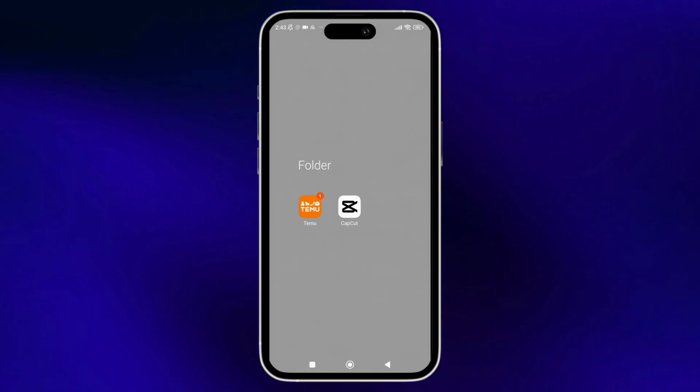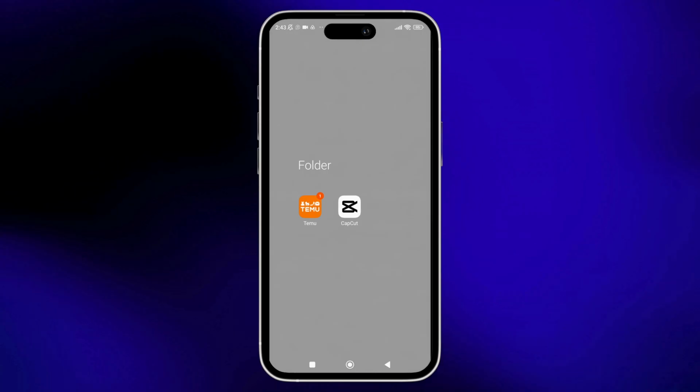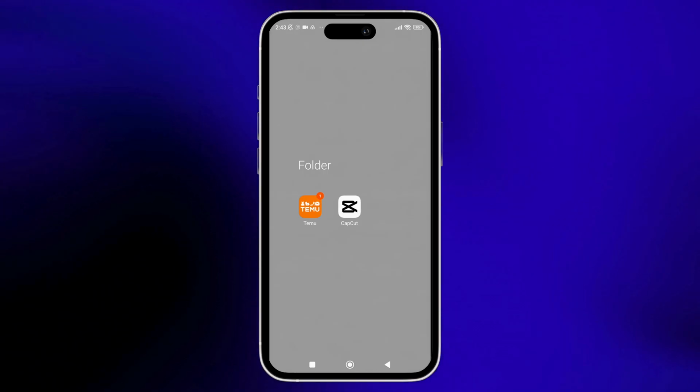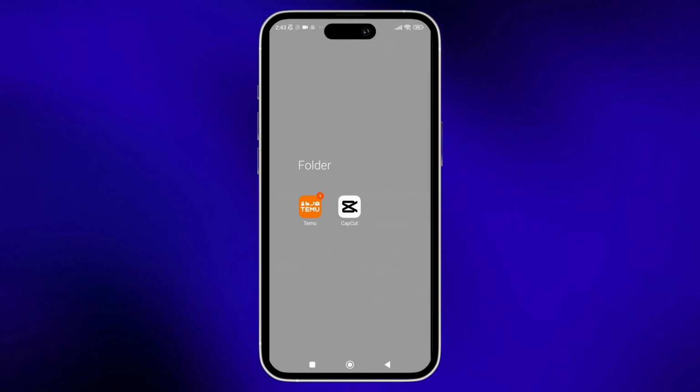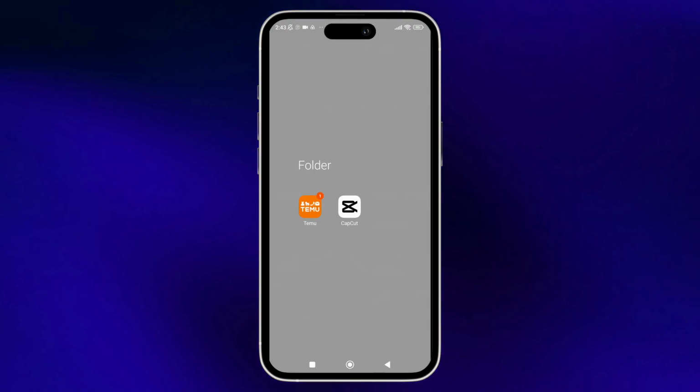In today's video, I will show you some methods to remove or hide text from your videos in CapCut. So now, without further ado, let's get started.